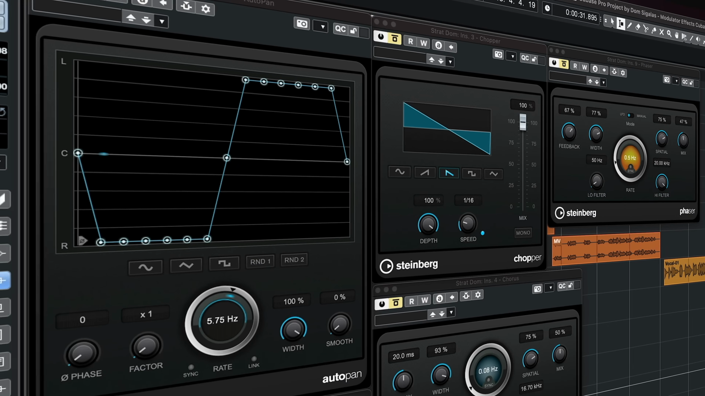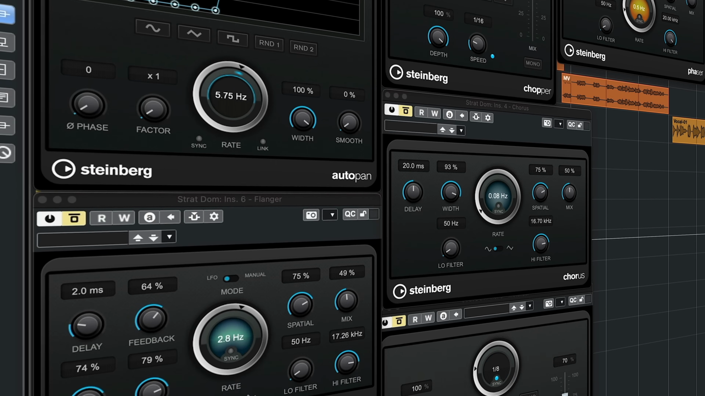Hello my friends, in this video I'm going to show you all the modulation effects that we have in Cubase. They're amazing effects and there are tons of them. So let's get started because we have lots to talk about.